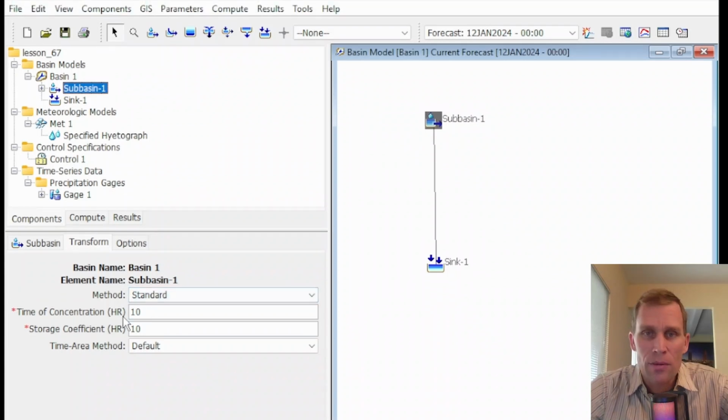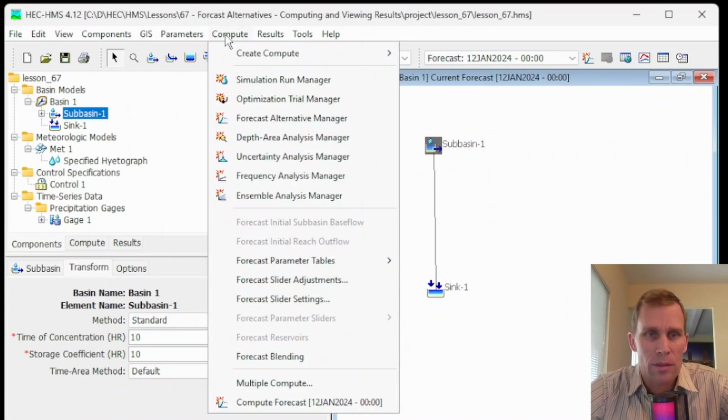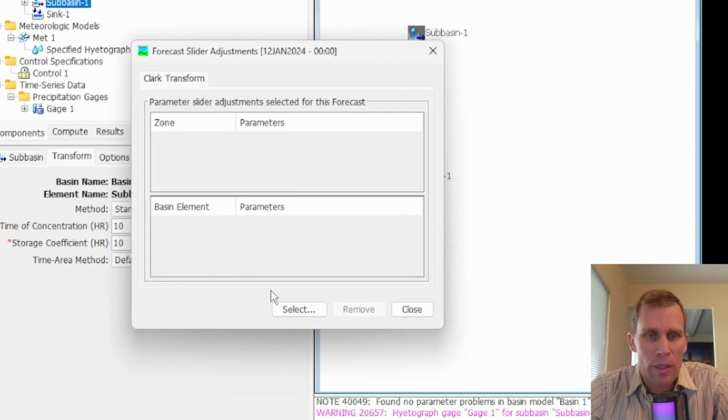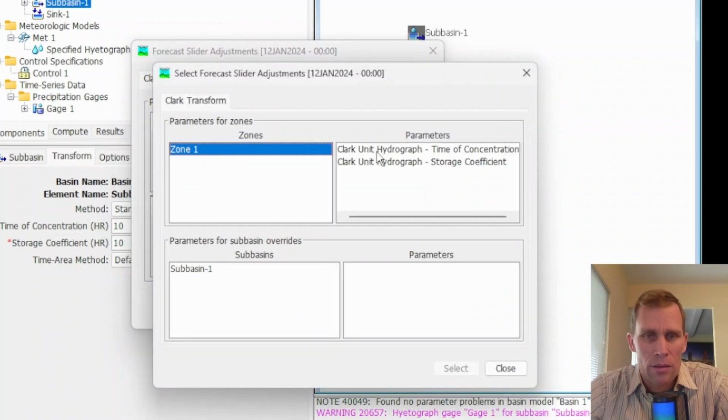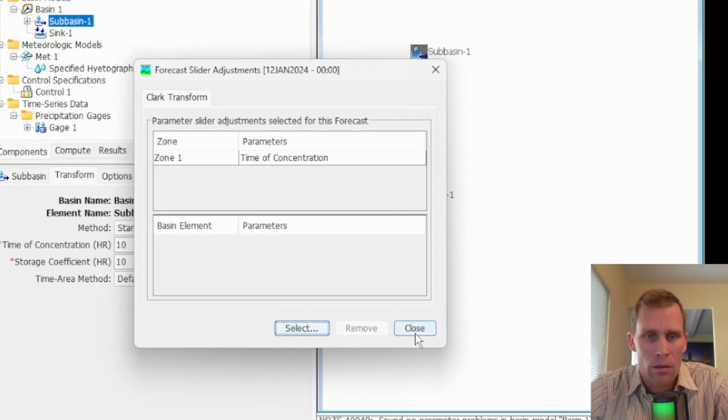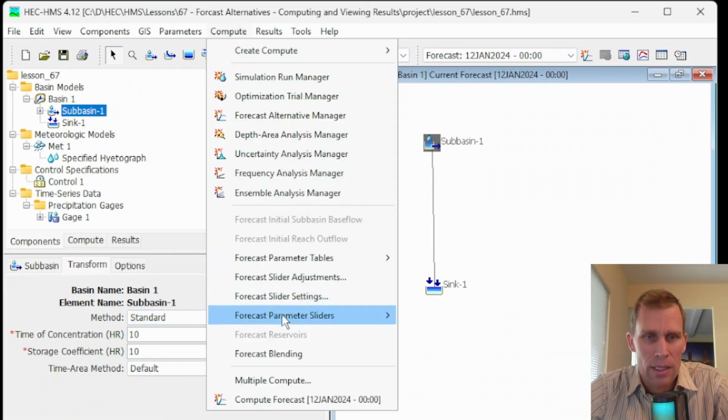And the last way to compute a forecast alternative is to come up to Compute and use the slider bar adjustment. There's an automatic computation that occurs when you change the values. So let me go ahead and add that real quick. Click Zone 1, time of concentration, select is fine. We'll close that, and then let's go ahead and click on Forecast Parameter Sliders.